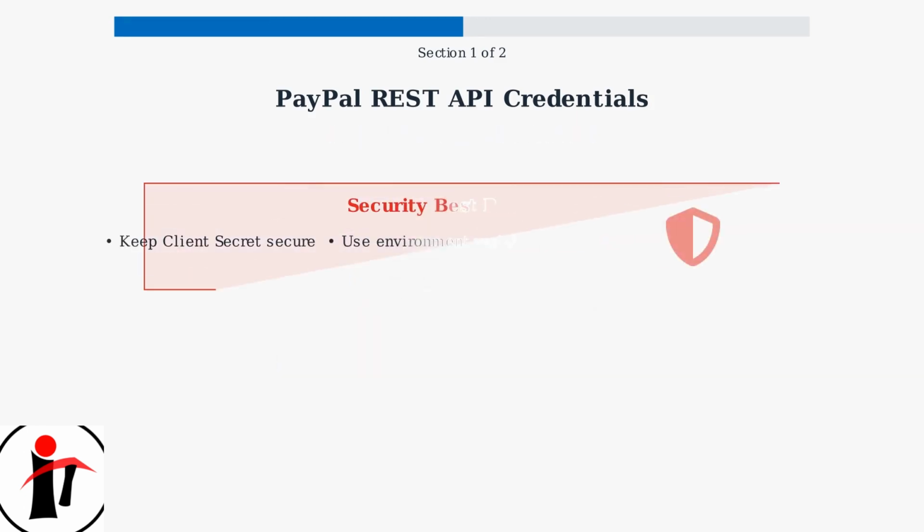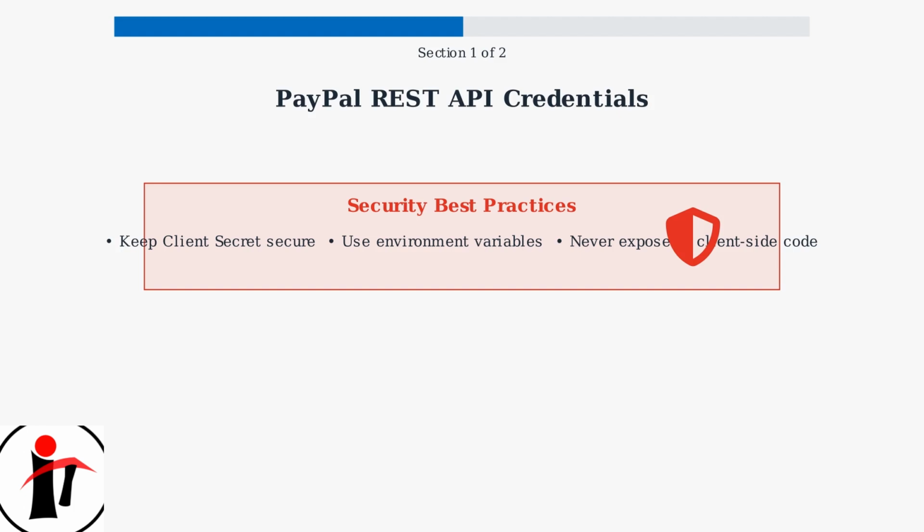Remember, always keep your client secret secure, use environment variables for credential storage, and never expose secrets in client-side code. These credentials are the foundation of secure PayPal API integration. Now we'll walk through the exact steps to retrieve your PayPal API credentials from the developer dashboard.